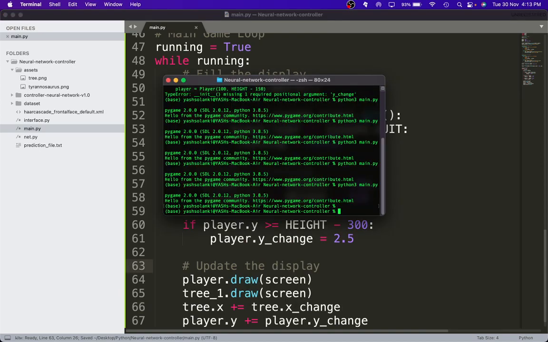So now let's just run this file again. Oops, there we go. And hopefully we will see a tree that is moving. Tree is not defined. Oops, okay. That's supposed to be tree_1, and that is supposed to be tree_1. So now let's just run this file and hope that it works. There we go. As you can see, we have a tree that's moving, and that's exactly what we want.